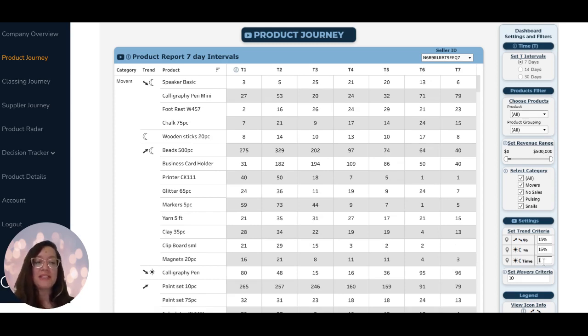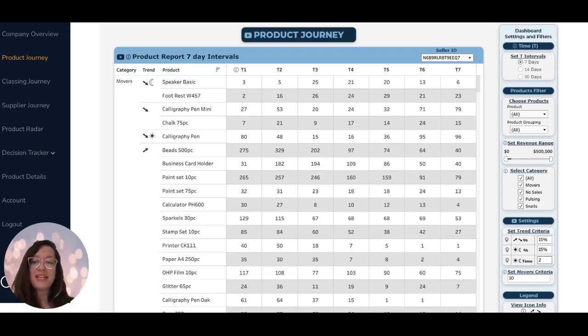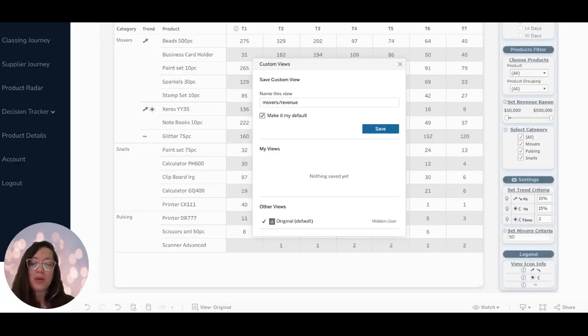By changing the sun and moon time to 2, you'll see that my view has changed. And now the comparison is from T3 to T2, as well as T2 to T1. If there has been an increase or decrease of at least 15%, that item will be iconed with a sun or a moon. First one you see when clicking on the product journey. Simply save it.